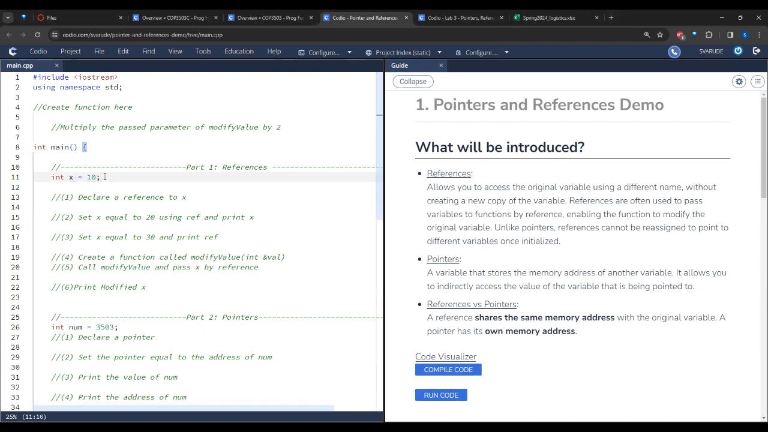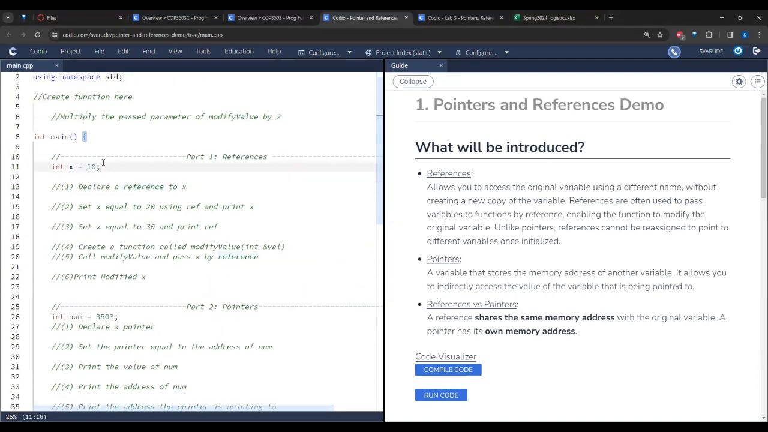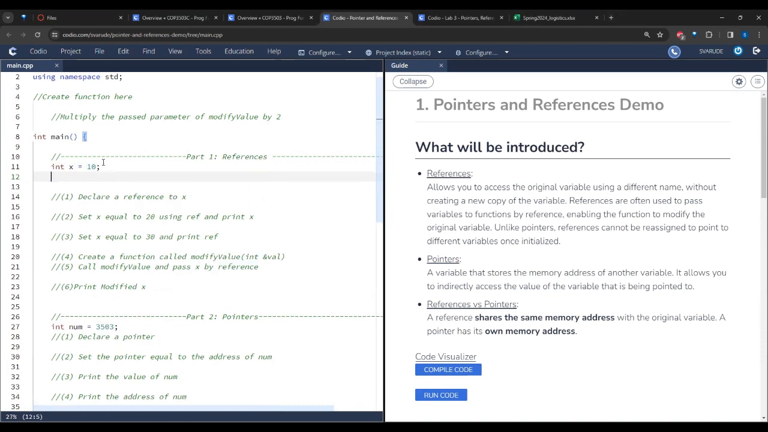Okay, so every object in C++ has an address that maps to an actual location on your computer's memory storage, right? So we have this integer x, and we'll talk about pointers in a second. But every object has an address, right? So if we print out the address of this integer, you can do so with the ampersand operator. When you have the ampersand before any variable name, it refers to the address, which is a hexadecimal address, and you'll see what that looks like.